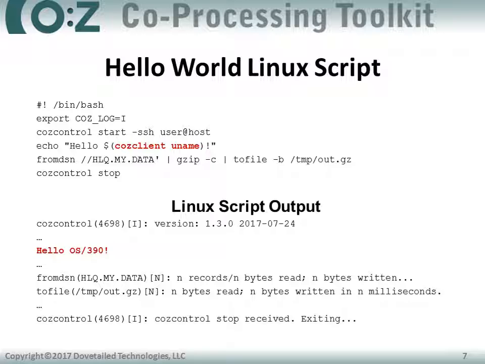The Cozy Client command is used to execute a command on z/OS. Here we are executing the uname command just to demonstrate which server the command runs on. Note the red Hello OS390 message in the output. The fromDSN command streams the dataset MyData to Linux using the default transfer options. Text conversion occurs from EBCDIC to ASCII. The data received is piped directly to the gzip command without storing the data locally on the Linux server.